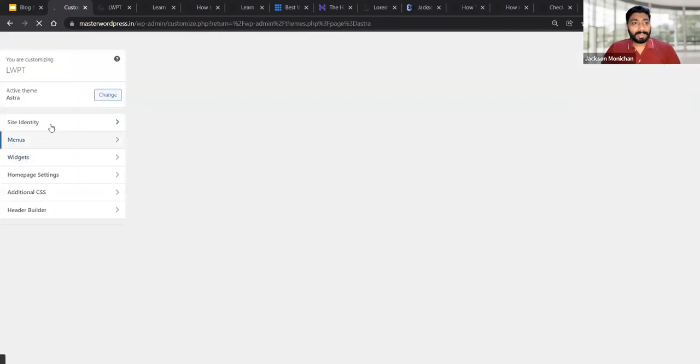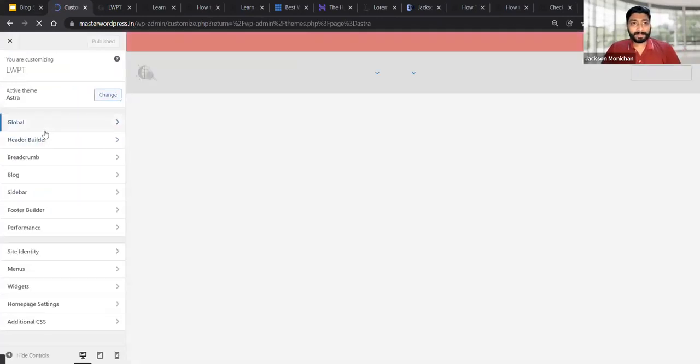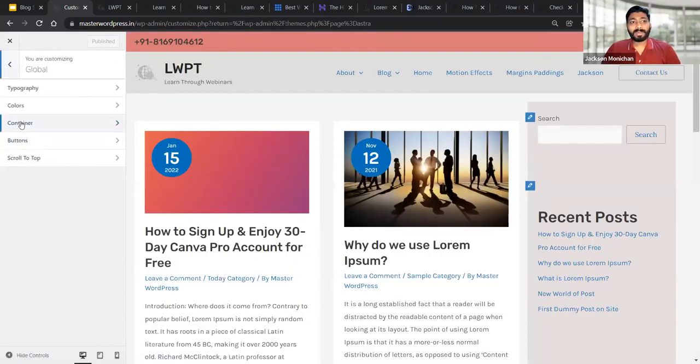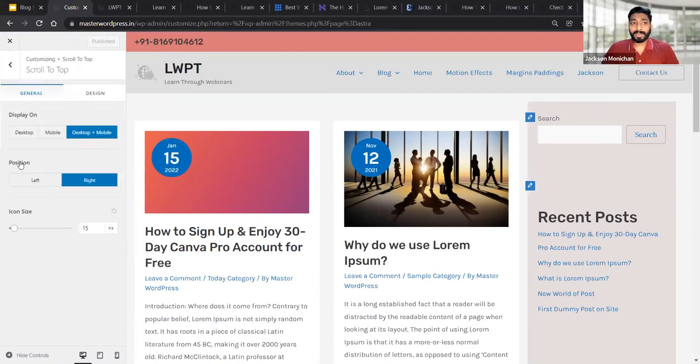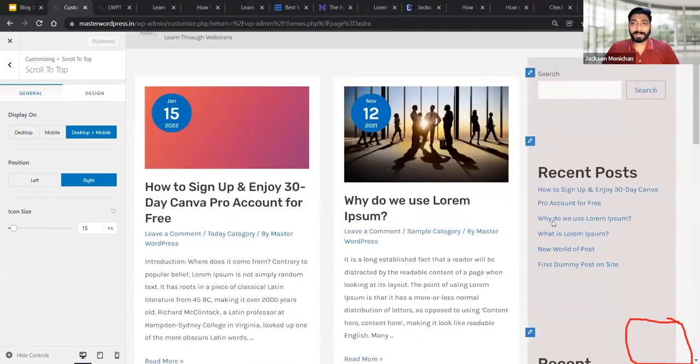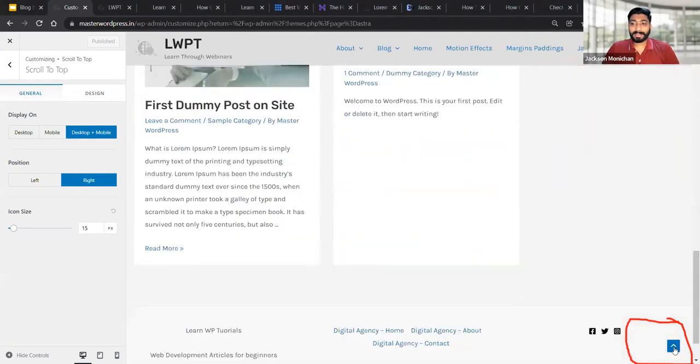Okay, now we can see there is a slight difference already, right? So go to global, and now here you get more options. The first new option that you can see is scroll to top. If you want a scroll to top option, you can use that, right? You can see here on the bottom of my screen. Can you guys see it? A scroll to top option. If I click on this button, it will directly take me to the top of your screen, right? You can see here.